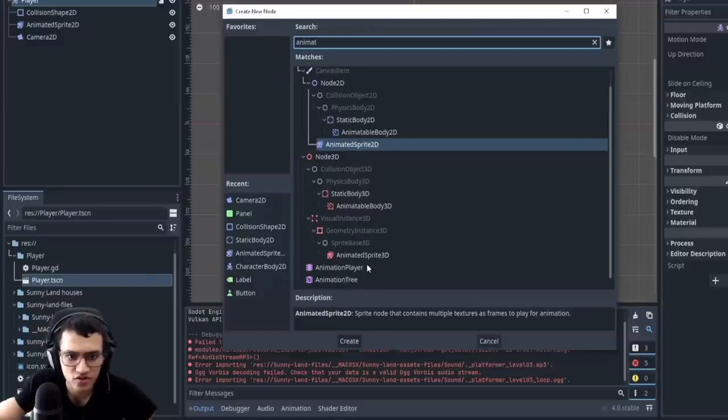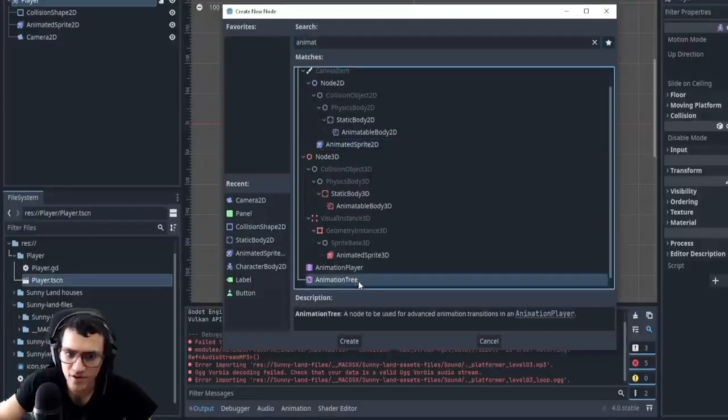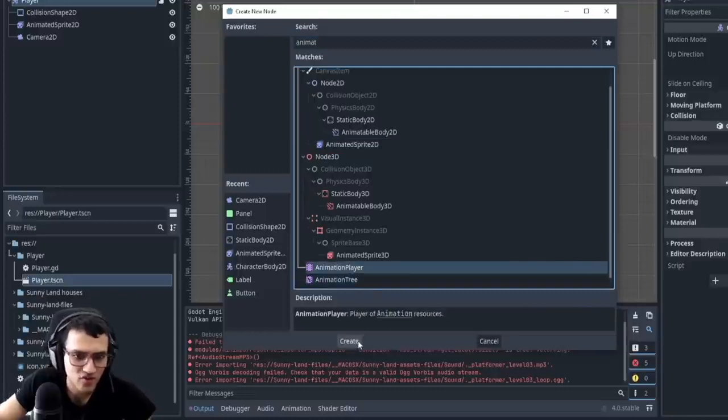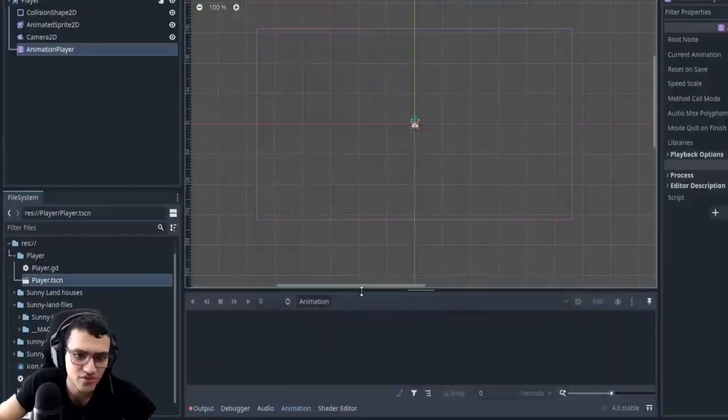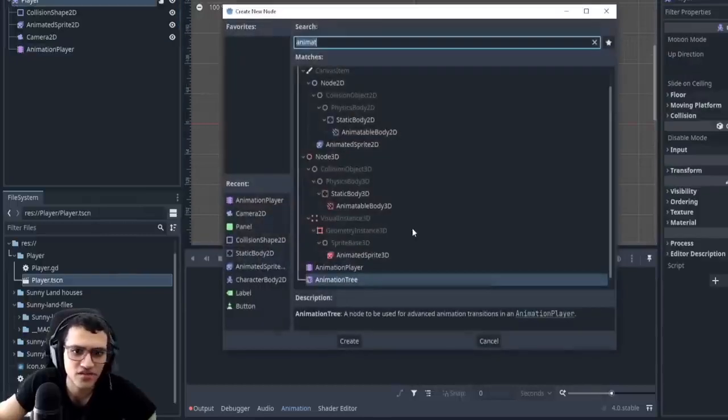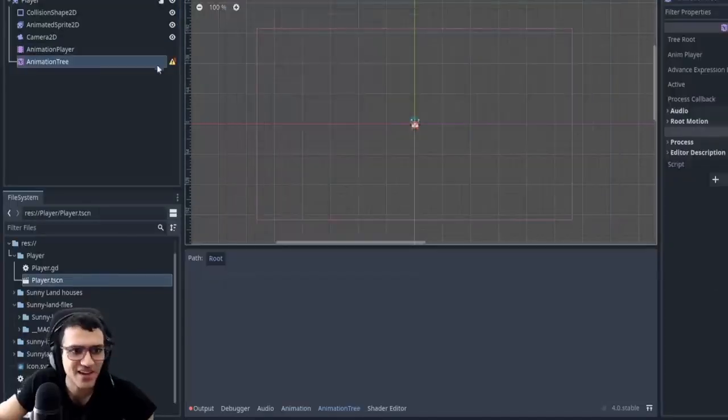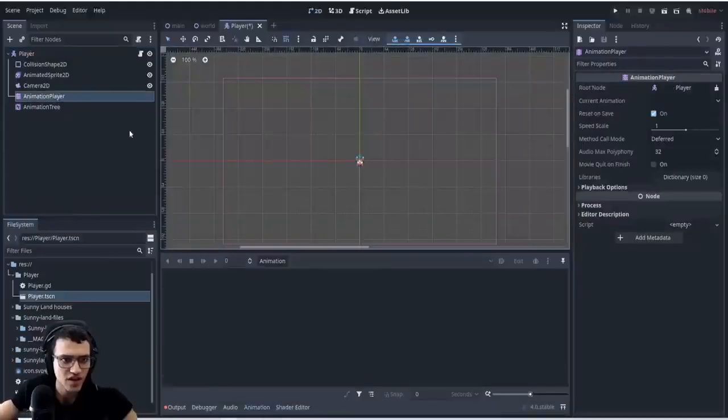So in Godot, we have a few different things to animate things, where there's animated sprite, animation player, and animation tree. Now, animation player is a very good tool that most people use. And animation tree is a much more powerful tool that I like to use. So we're going to be going through both of them. For now, we're going to be using animation player first, and then we'll kind of transition to animation tree and see how that works.